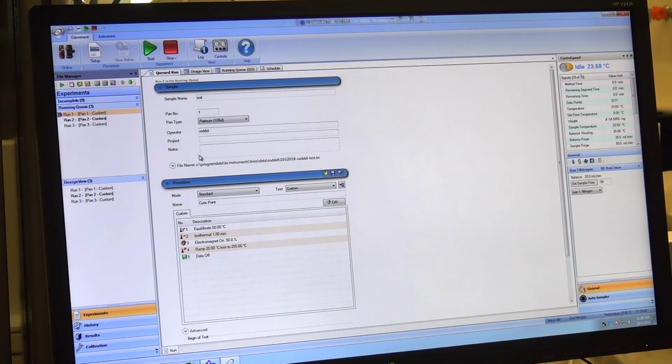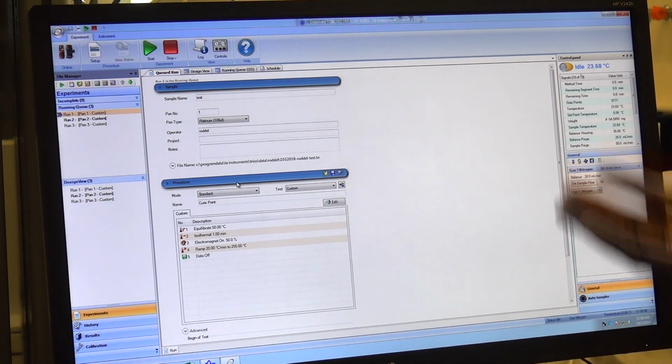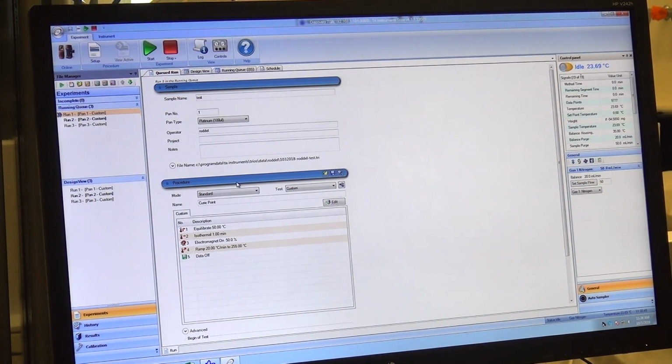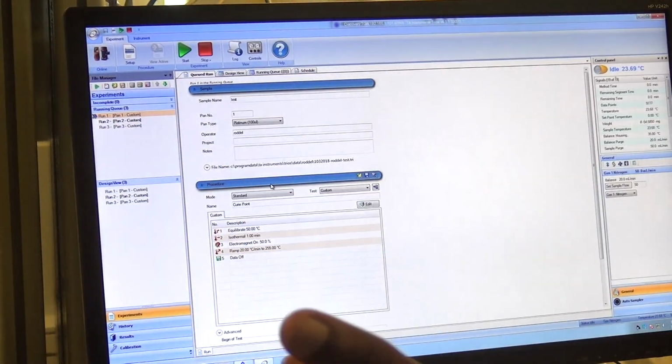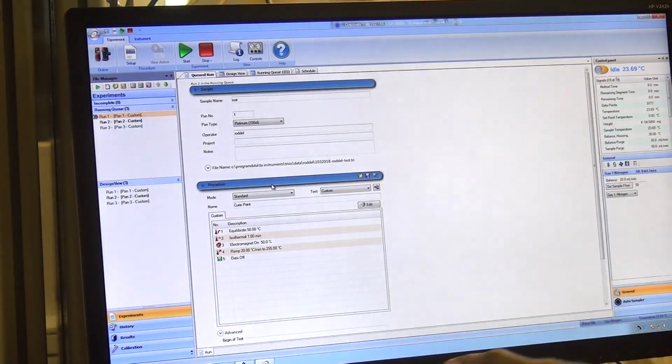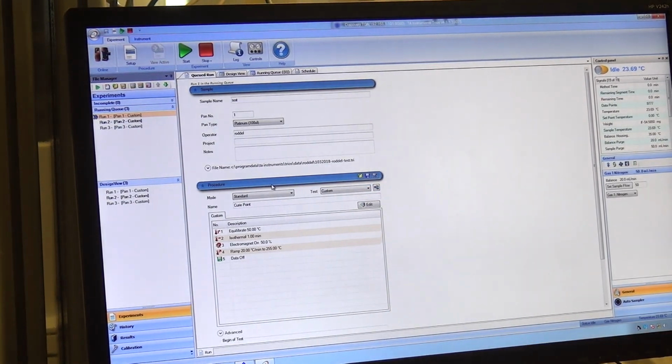Okay? So this is how you prepare everything on the computer. Now I would show you how to actually prep the sample to get ready for actually running this and hitting the start button. Okay? So you can go back over.